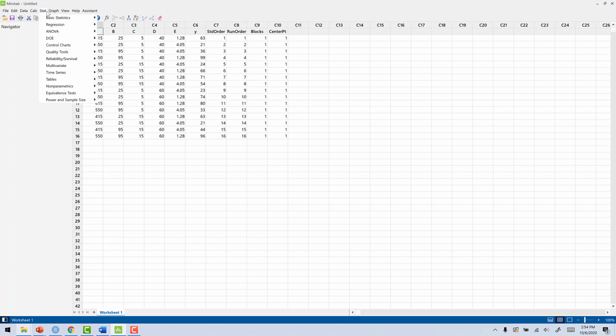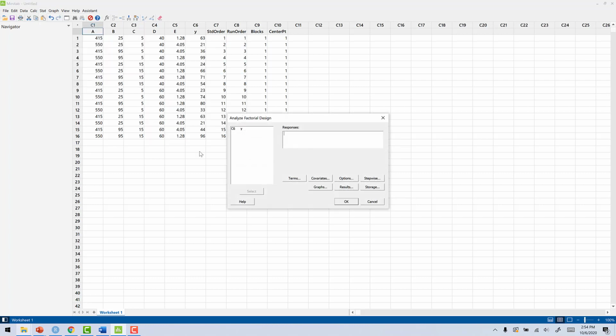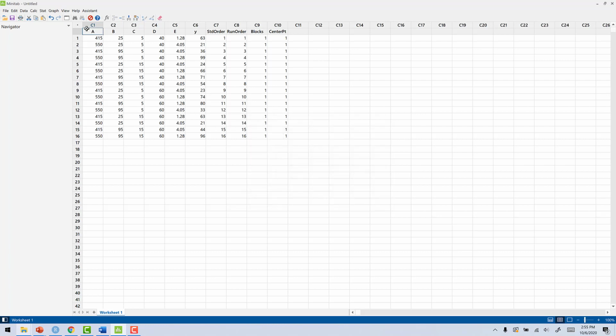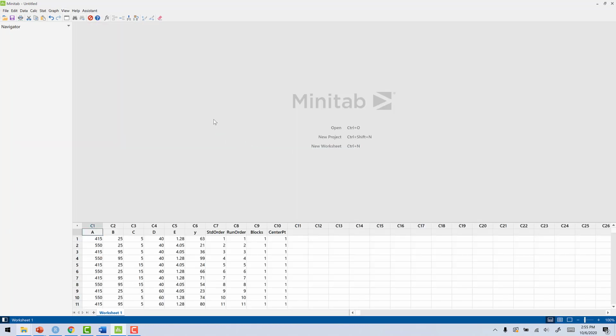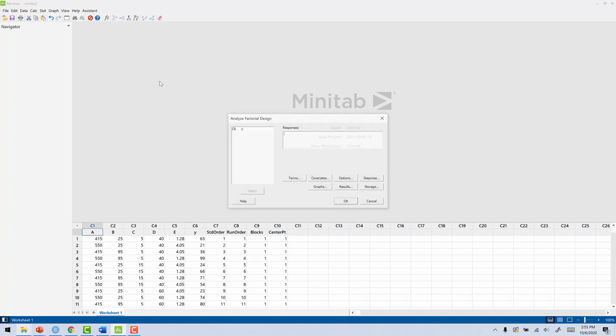Now if we go up here to stat, DOE, factorial, analyze, we get our normal results, or at least our normal output. Now, something else I want you to see here. Click cancel. Now, if we go back up here to view and go to data and output, notice there's nothing in the output. Now, I did say this would give us the alias structure and all that other stuff with the design, and we're not seeing that. What you have to realize is you have to analyze the design before you're going to see all of that. So let's go back to stat, DOE, factorial, analyze.